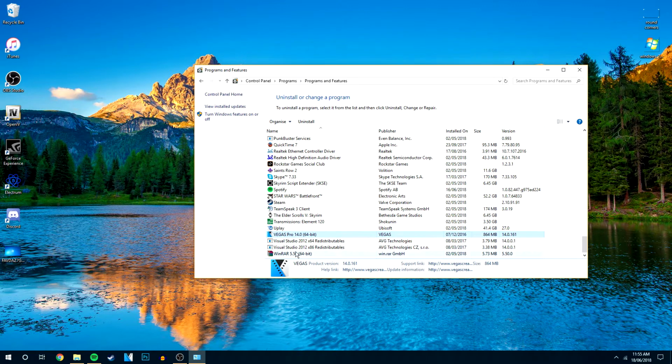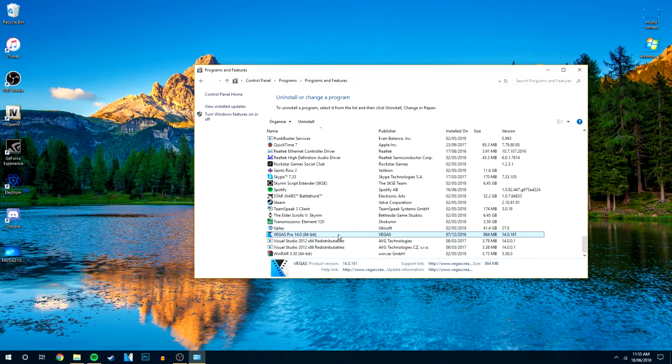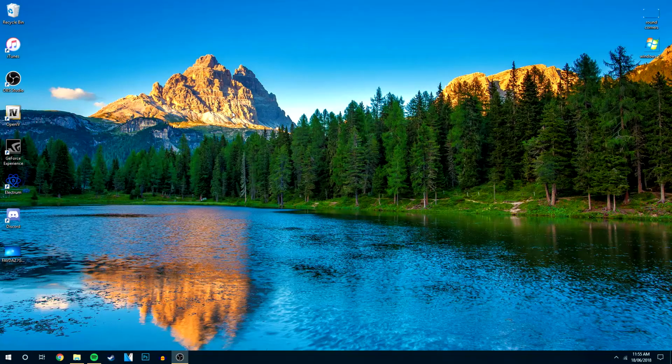And check if the VLC Media Player has been removed from this list here. If it isn't, you want to click refresh, and then hopefully it should be removed, which it is in this case. And that is how you fully uninstall the VLC Media Player.